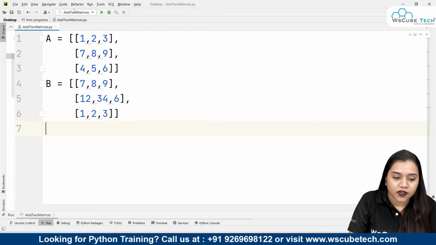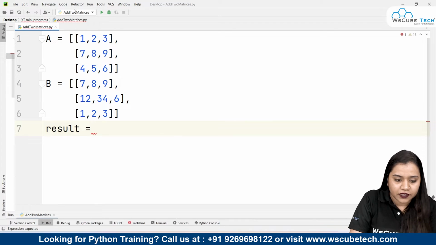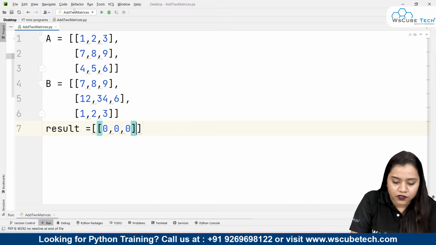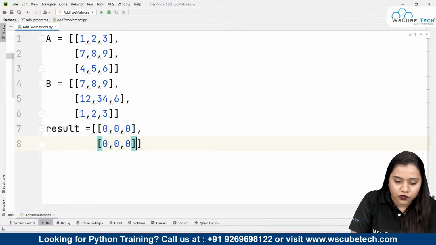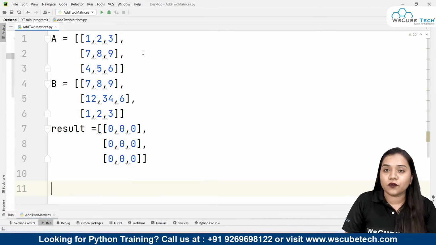Okay, so these are our two matrices and we need one matrix for the result as well. So in the result, I'll be storing the values in such a way that I'll be writing 0, comma, 0, comma, 0 in the first one, comma, 0, comma, 0, comma, 0 in the second one, again a comma, and 0, comma, 0, comma, 0 in the third one.